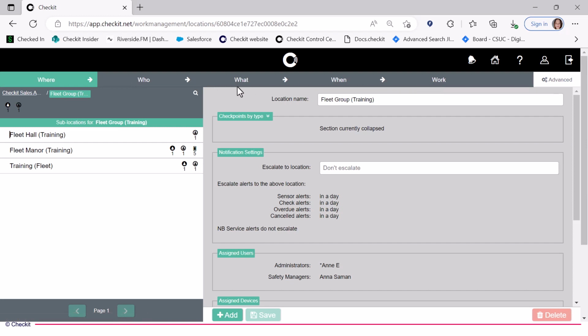We'll be concentrating on the What, When, and Work tabs today, but I'll briefly explain the Where and Who tabs now. The Where tab stores your locations. It's where you, your devices, and sensors live. You can also see who the administrators and safety managers are of that location.